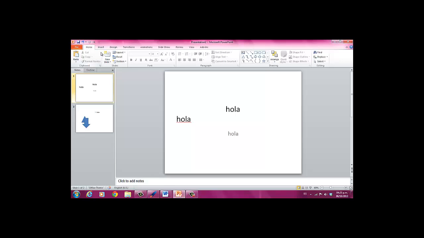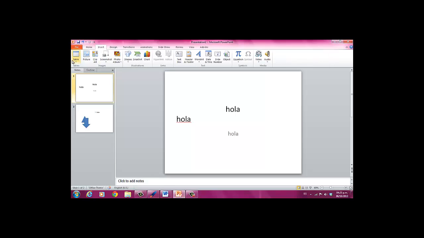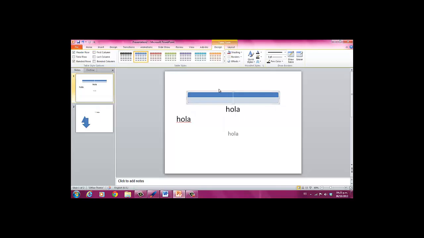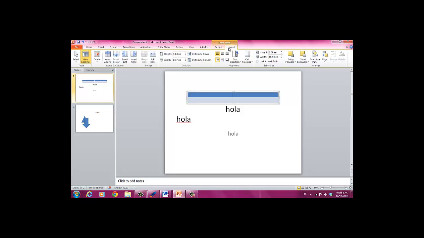The next tab we chose was table tools command. To go to the table tools command, you have to insert a table. And I chose layout tab. There's 2 tabs. I chose layout. On the layout tab, you have a lot of groups. The first one is table. You can select the table, just a column, or just a row, depends on what you want.